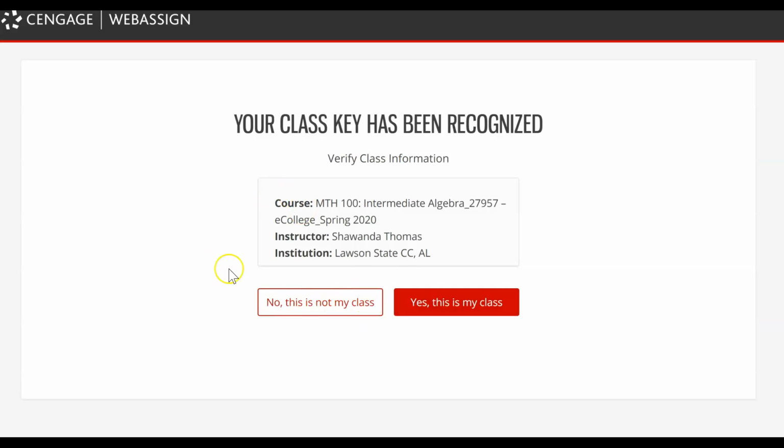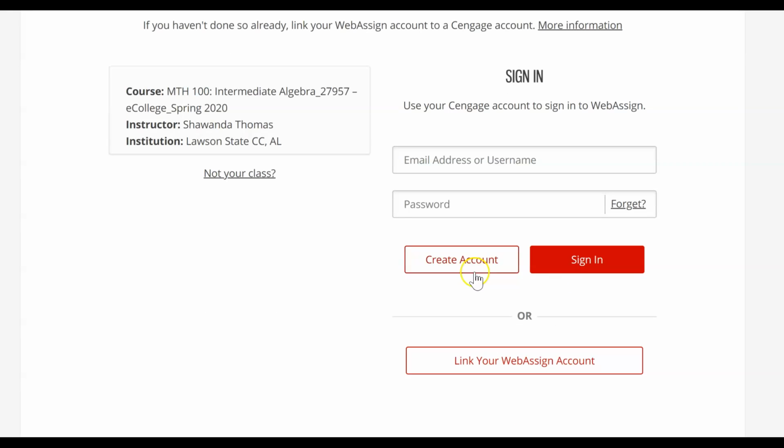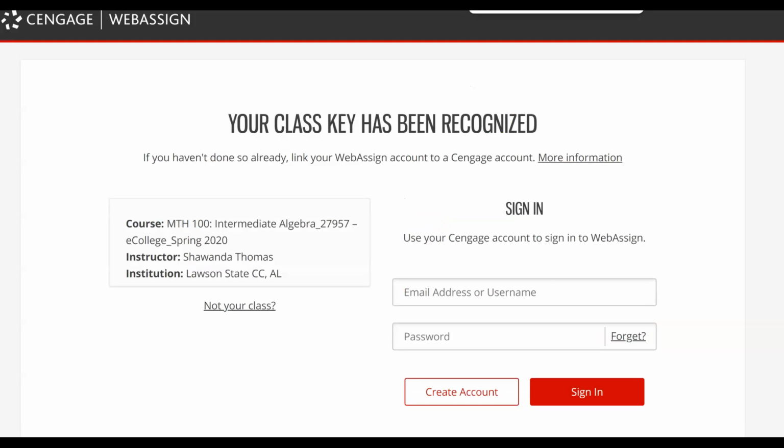And you're going to hit enroll. Just make sure this information is correct for your particular semester. And if it's not, say no, this is not my class. If it is, you're going to click yes, this is my class. If you have a Cengage account, go ahead and sign in. If you don't, you haven't linked your WebAssign account to Cengage, then what you do is go to link your WebAssign account and follow those instructions.